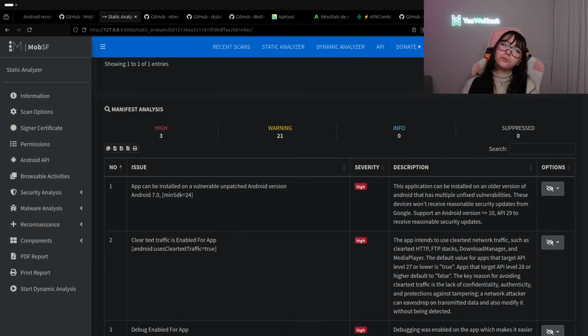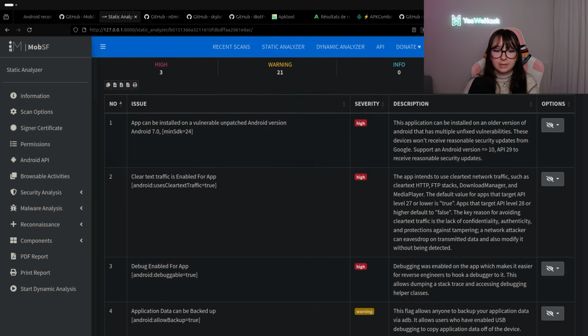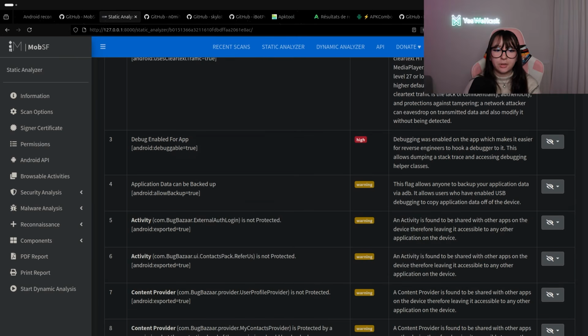So you have other information regarding the manifest. For example, here the application could be installed on a really old Android version. You have a lot of things. This thing is really interesting. For example, as you can see, debuggable is enabled in this application, so it's interesting for us.